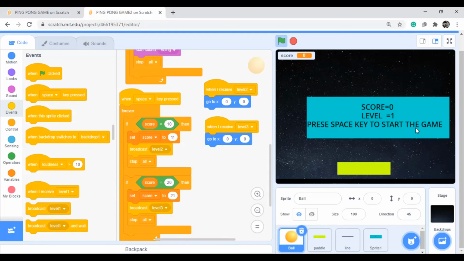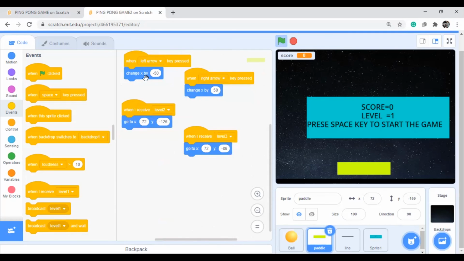Whenever I reach 10 and want to change to the next level, what I'm doing here is broadcasting one message, level 2, like this. Then I'm doing stop all. Stop all means I'm stopping the moving, the ball moving, and everything. Once I receive level 2, immediately the pedal goes to the upside like this. Even you can change the color, and you can change this costume also.